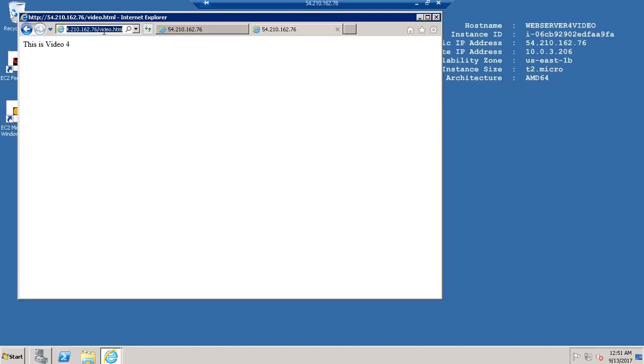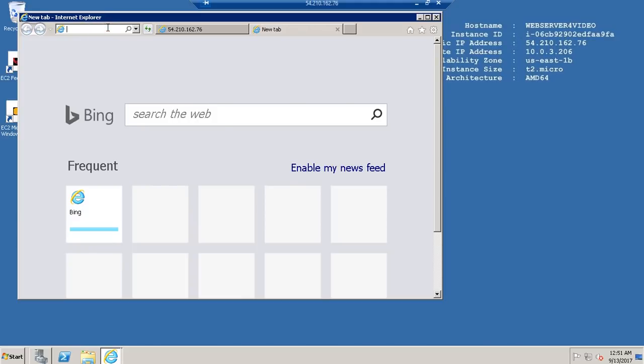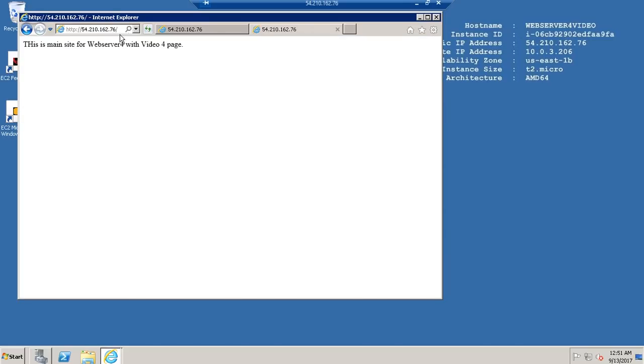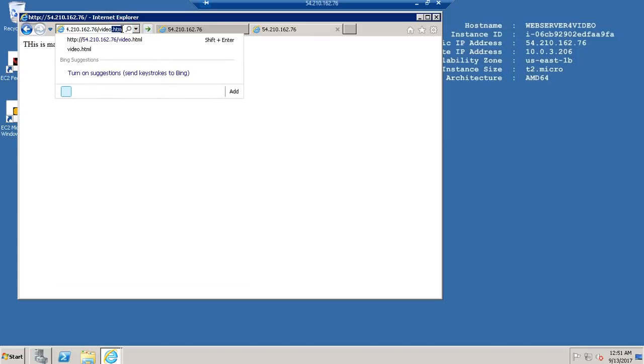When I type in this public IP address, I'm sorry, not that one. When I type in 54.dat, this guy right here, that takes me to video.html, okay? But if I type in just that IP address, 54.210.162.76, that should make the main website. But after that, if I put /video.html, that takes me to that, okay?